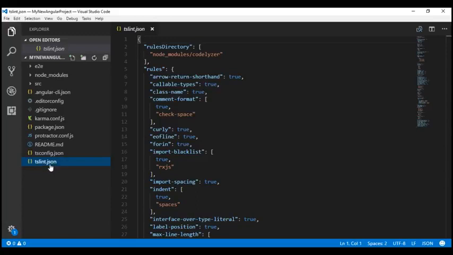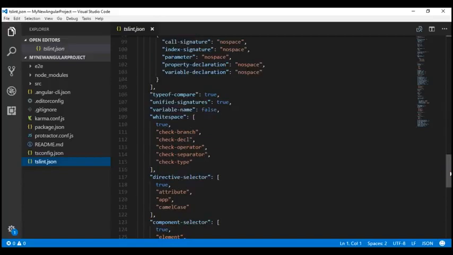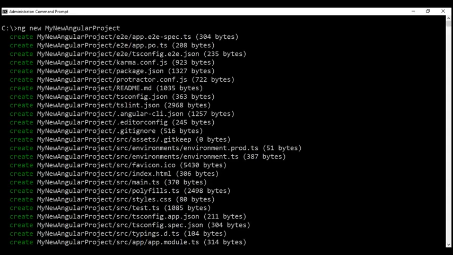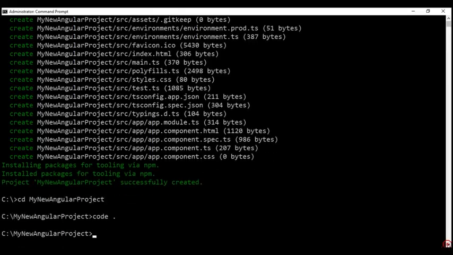This is the configuration file for linting our TypeScript code, and if you look at this file, it contains all the default rules for linting our code. We'll discuss some of these rules in just a bit. For the purpose of this demo, I've created a new Angular project using this command, ng new my new Angular project, and this project is successfully created, as you can see right here. And then I changed into the project and opened the project with Visual Studio Code.